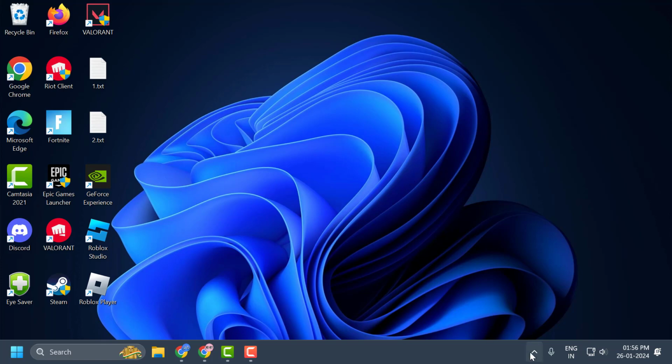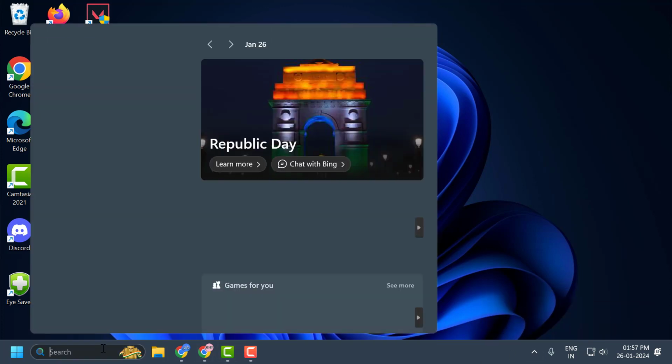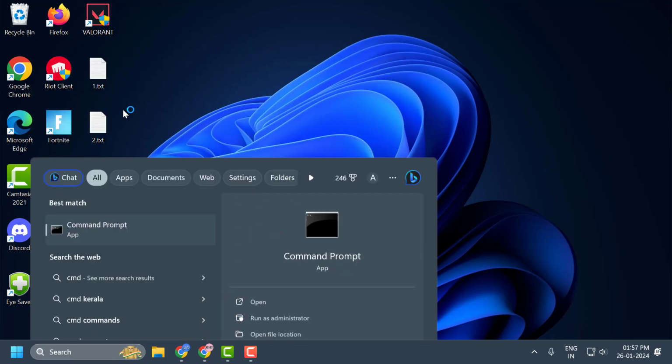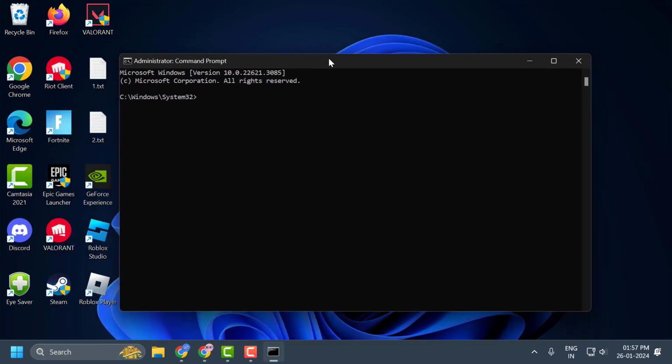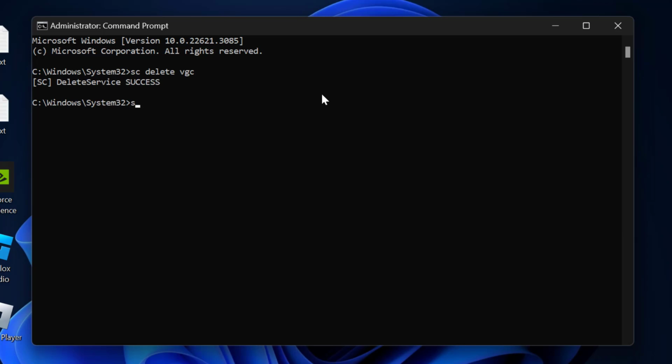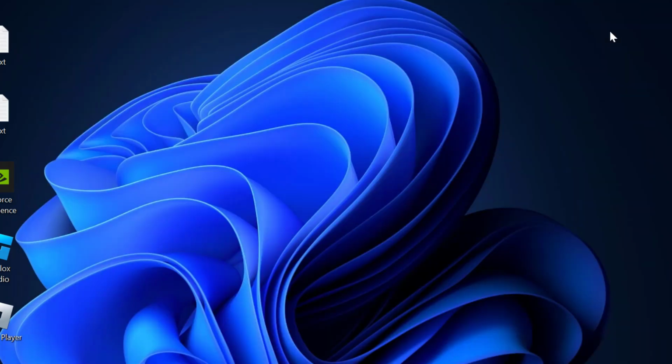You just need to click on this arrow icon over here and right click on the Riot client and select exit. After doing this, you just need to go to the search menu and type cmd, right click on the command prompt and select run as administrator and select yes. Now in the command prompt window, you just need to type sc space delete space vgc, press enter. After finishing this, type sc space delete space vgk, press enter.